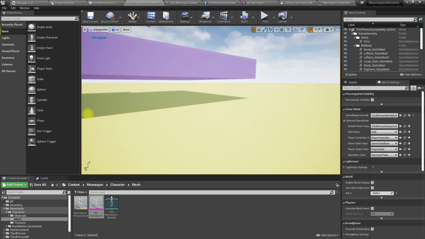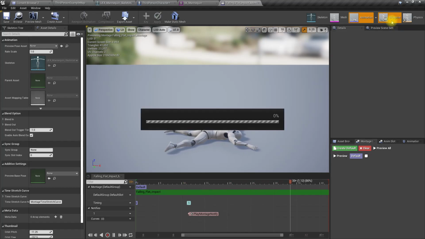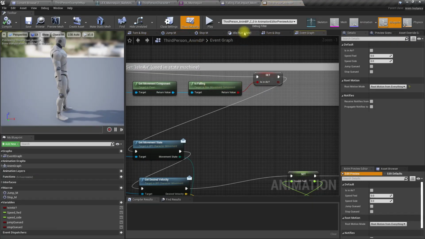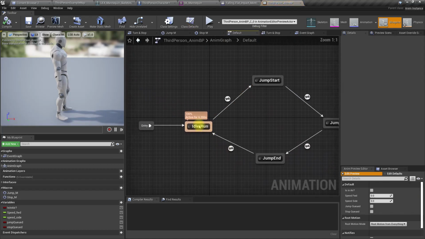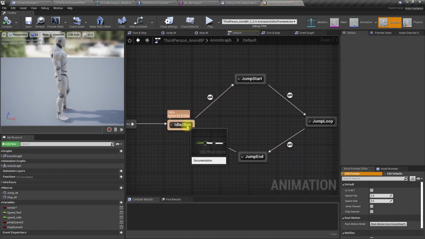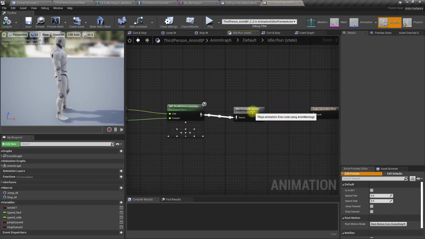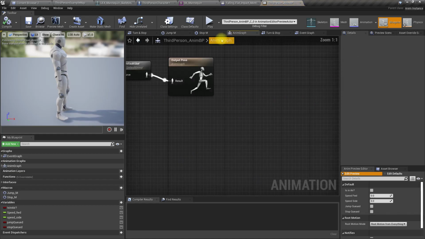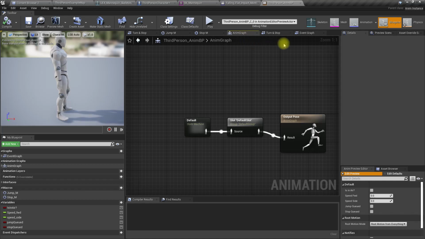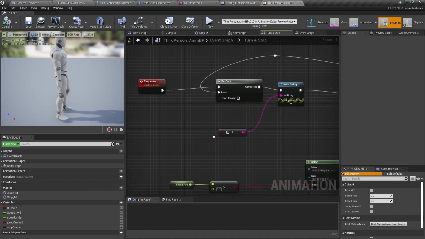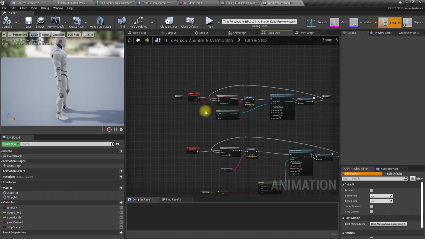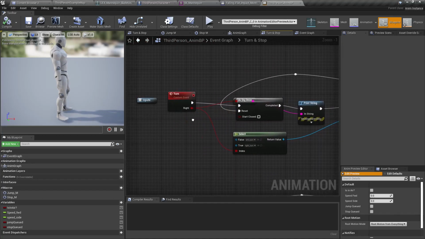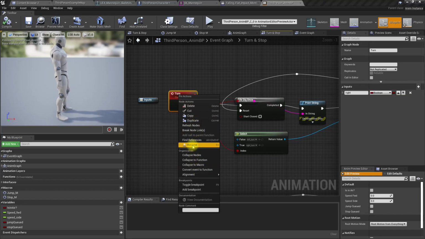Okay, and let me open the animation blueprint. Here, do we need to have any more changes here? No. But here we have this turn event, stop event, these things. Where do I use this?